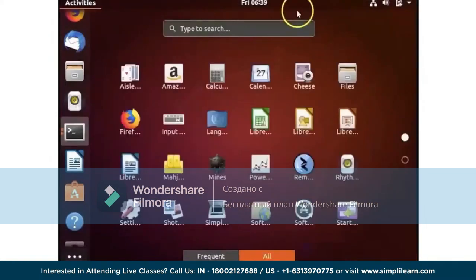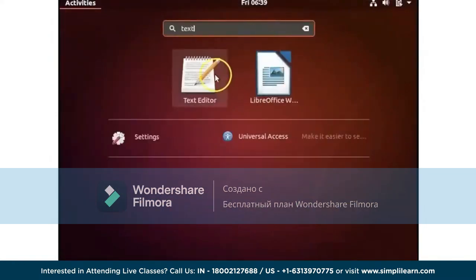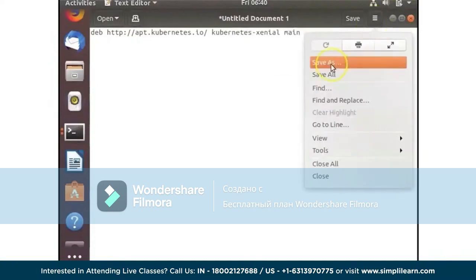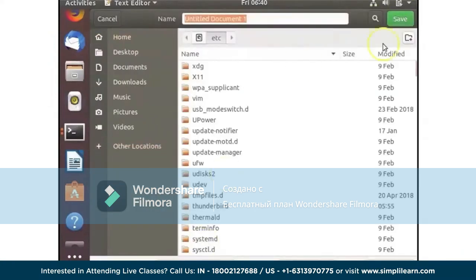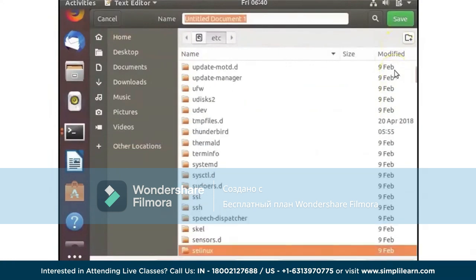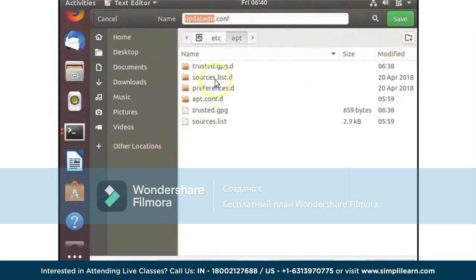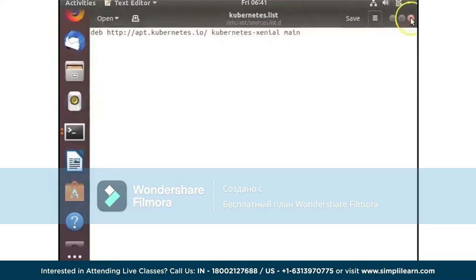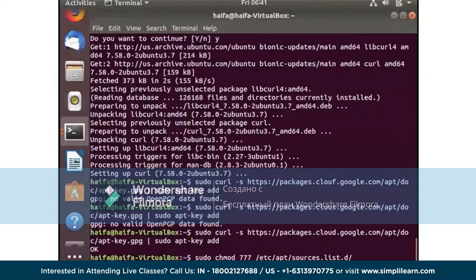Okay, now you want to open up your text editor, and we're going to create a simple file. What we're going to type in is the following command: deb http://apt.kubernetes.io/ kubernetes-xenial main. We're going to save this file in the etc folder, and then look for apt, which is going to be down a little bit. And there we have it. We're going to save it in the apt sources list directory, and name this file kubernetes.list. And we'll save that. And then we can close out the notepad and go back to the terminal window.